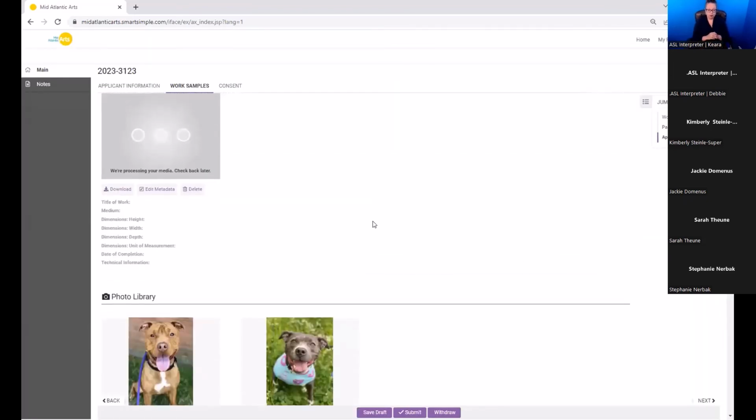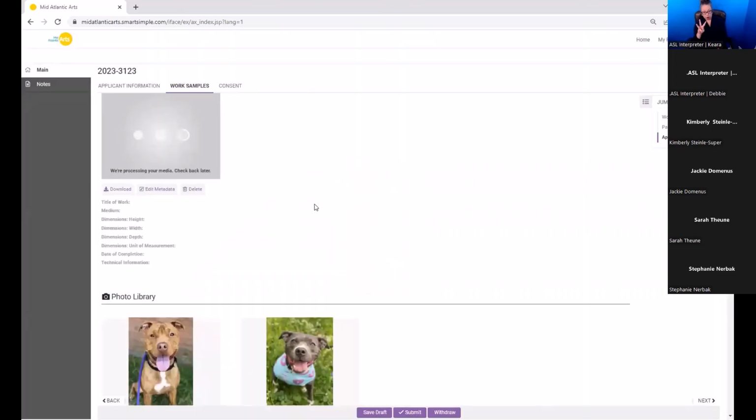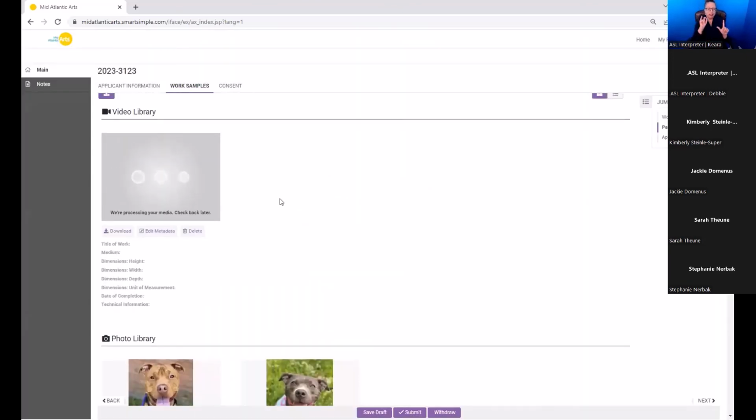Your work samples are now going to be added to your media library. You can preview the images by clicking on the thumbnails. If you are submitting video or audio files as part of your category requirements, please note that the upload may take several minutes to process for preview, depending on the length and size of that file. But once they have processed, you should be able to play those back for review before you submit your application.